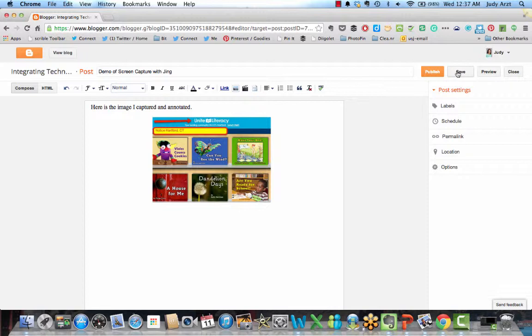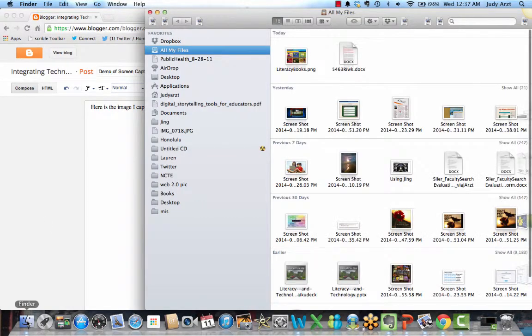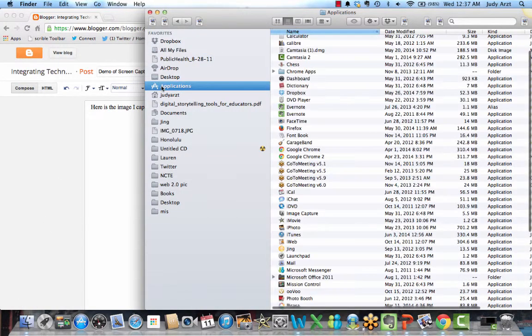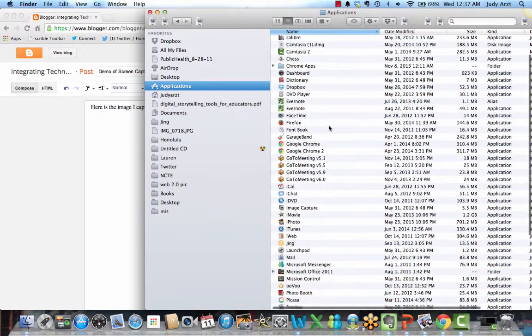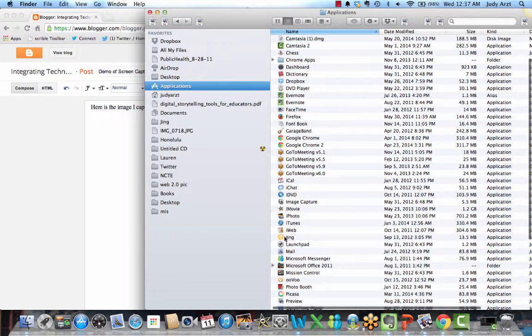Jing is a download that you would get from the TechSmith website. It's free and you can download it to your computer. It will go into your application folder on your computer. So if I did not see this bright yellow, almost looks like a sun up there in the corner, I would have to go, I'm on a Mac now, it'll look a little different on a PC, but I would have to go into my application folder on my Mac, for instance, and I would have to look for Jing, which is right there, and just make it active in the corner of the computer.